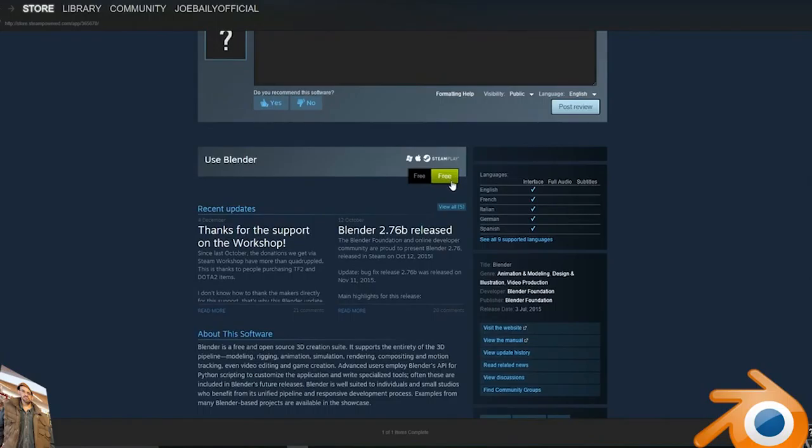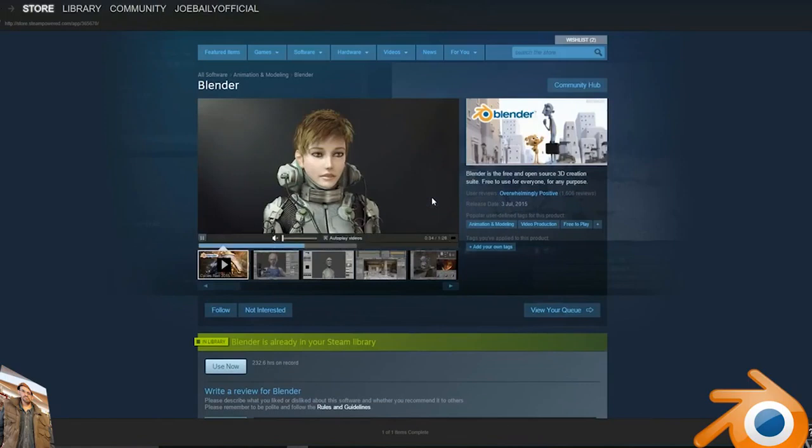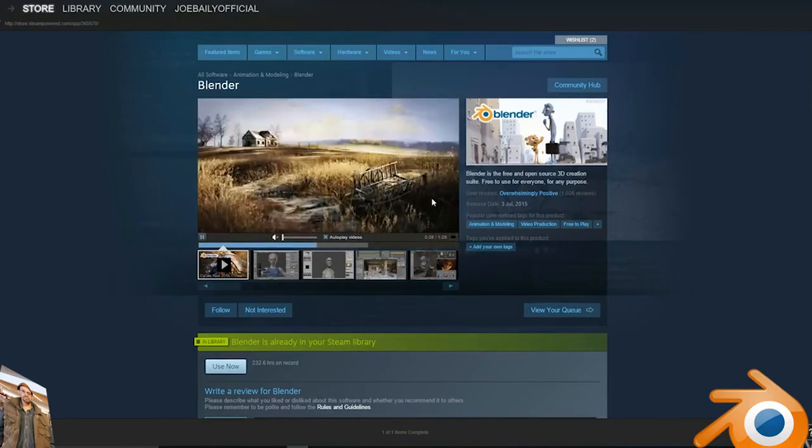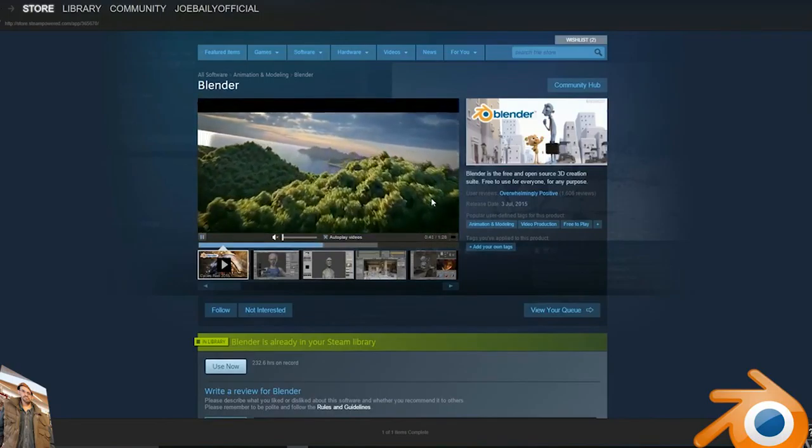Blender via Steam, and it's absolutely free, both via the Blender website and via Steam's system. You can download Blender for absolutely nothing. I've never had to pay a penny for anything related to Blender. That's one of the advantages of it being a community website. So those are two ways in which you can download Blender.